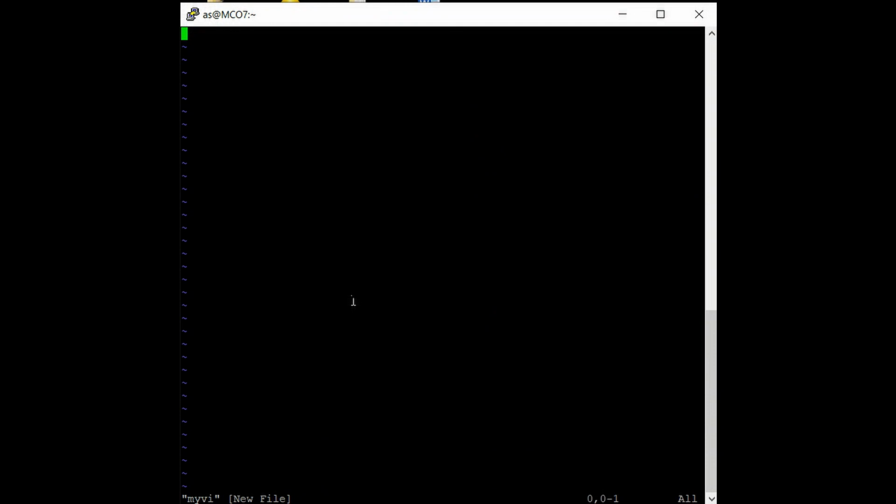Once you're inside, you won't be able to type anything because you are right now in command mode. To change to insert mode, you have to press I so that you can type. Now you can see at the bottom of the file it shows myvi and new file. It's not yet in insert mode, it's in command mode. To be in insert mode, you have to press I from your keyboard. Now you can see the bottom has changed to insert mode. You can insert anything you want to write. So I'm writing hello world.